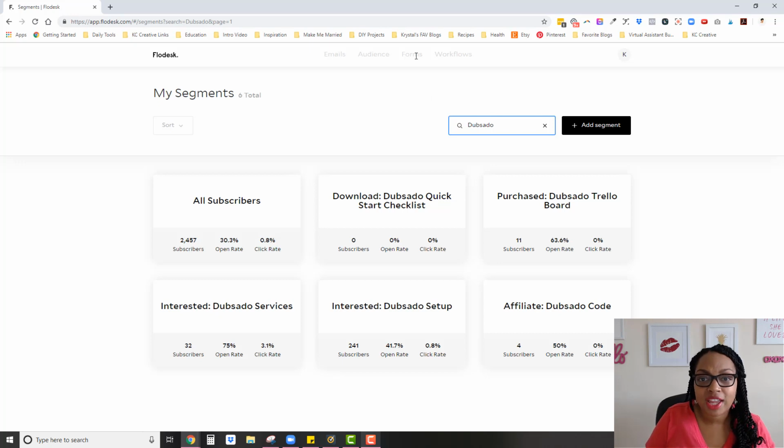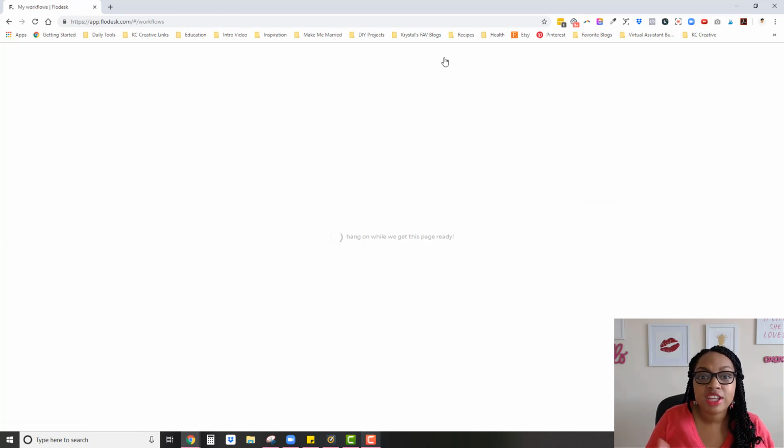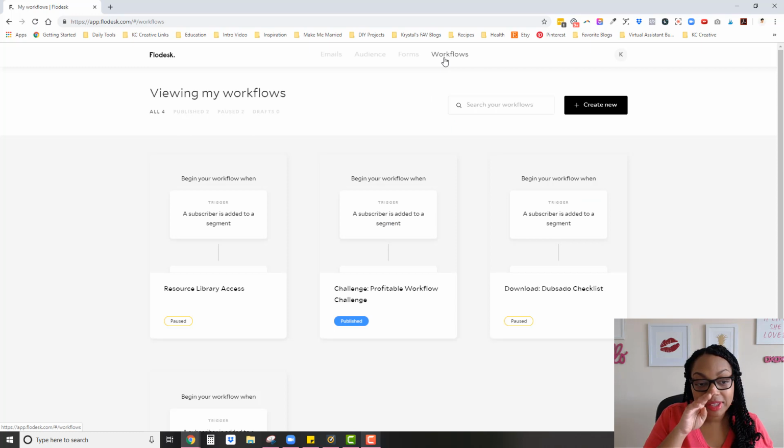Super easy to navigate. Your workflows area is just basically a fancy way of saying this is where I can create my sequences and this is where I can do my automations in one place. It's very simple and very easy to use. Again, you can search through everything and create one right from this area without all of the noise of the other areas of your email marketing tool.